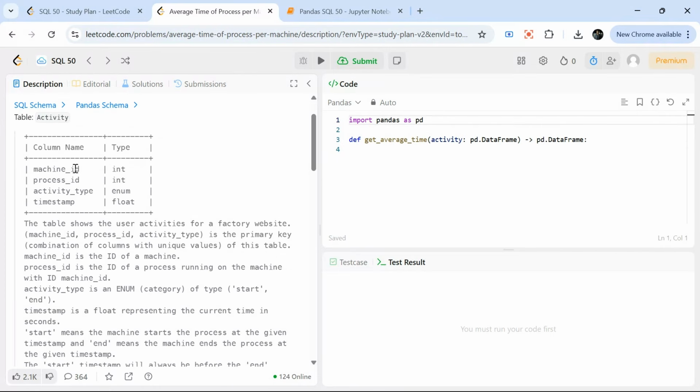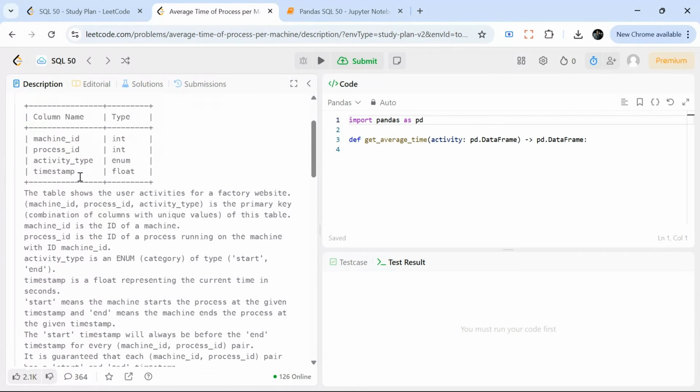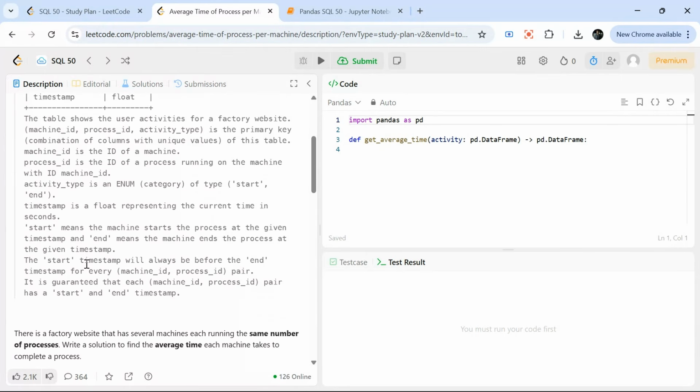Okay, so we have an activity table where we have machine ID, process ID, activity type, timestamp, right? So it is all the description of the table. We will skip it. You can read it later.